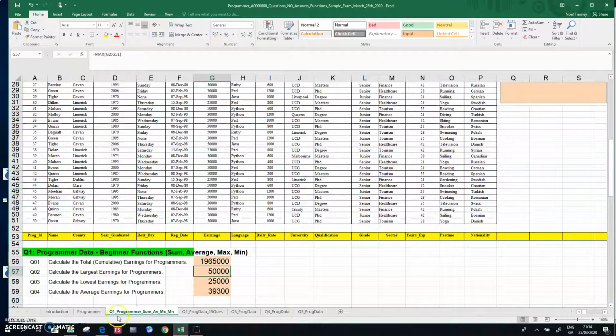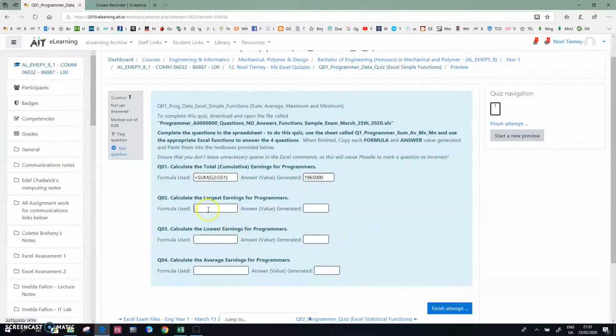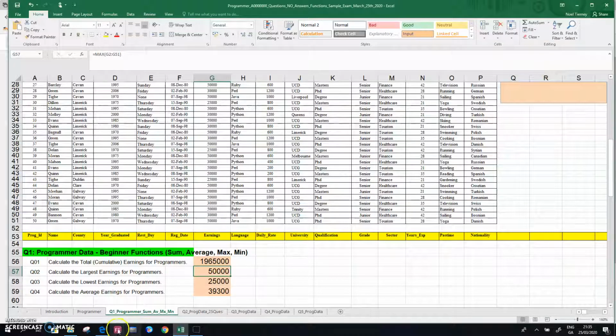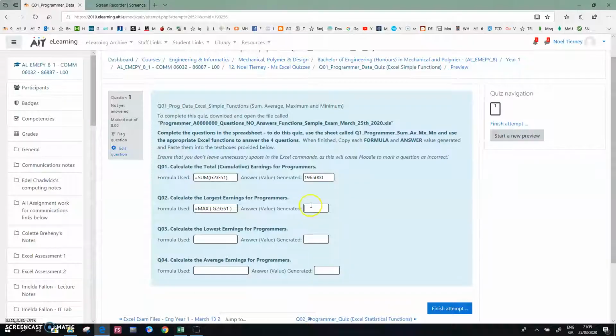I'm going to escape out of Excel, click across to Moodle and paste it in. So I have spaces in here that you wouldn't normally want in your command. And the value that's generated, I need to just check that again and see what it is. It's 50,000. So I go back and type in 50,000, but I'm going to make a mistake. I'll make it 50,001.